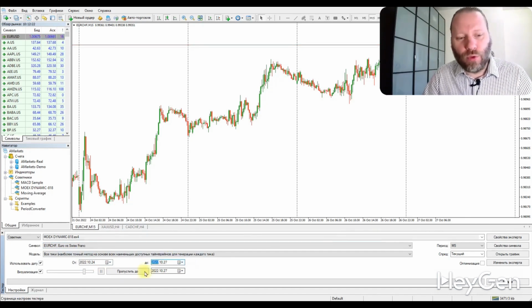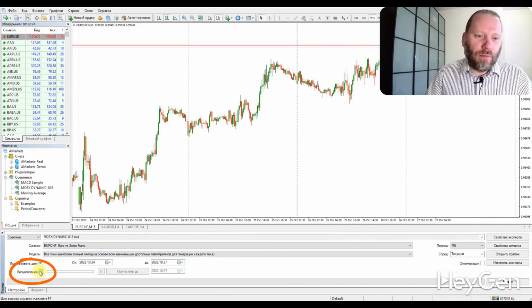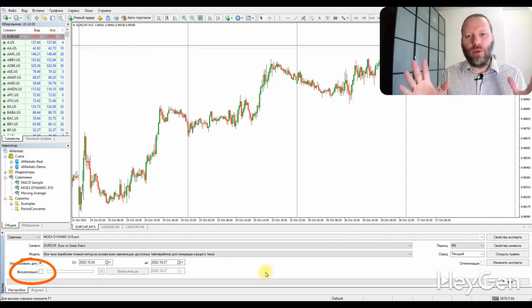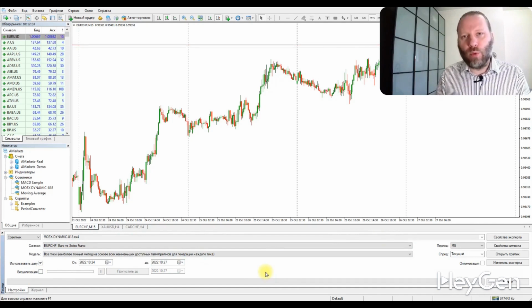Next comes an important point, the checkbox for visualization. If the checkbox is not checked, the robot tests very quickly and does not show on the chart how it is doing it. If you want to test the robot quickly, it's better to uncheck this box.